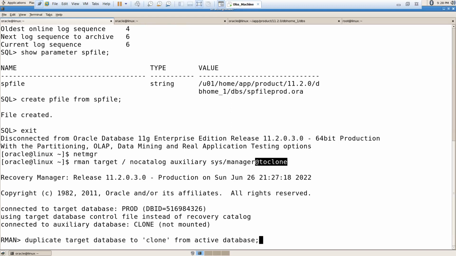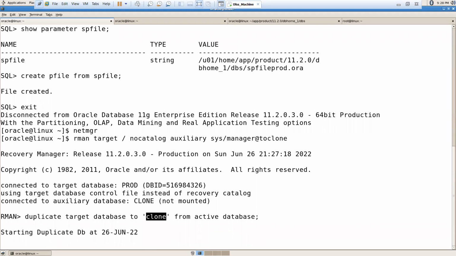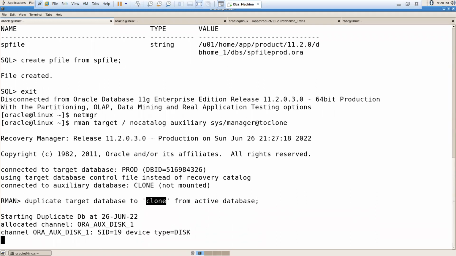we can tell RMAN directly to duplicate target database to clone. Here, target means what is your target database here? Target means prod. So with the help of the prod database, I will be instructing RMAN to go and connect to the production database prod, create a similar copy of the production database and name it as clone. Okay, so here let's give enter. So let's do, okay.